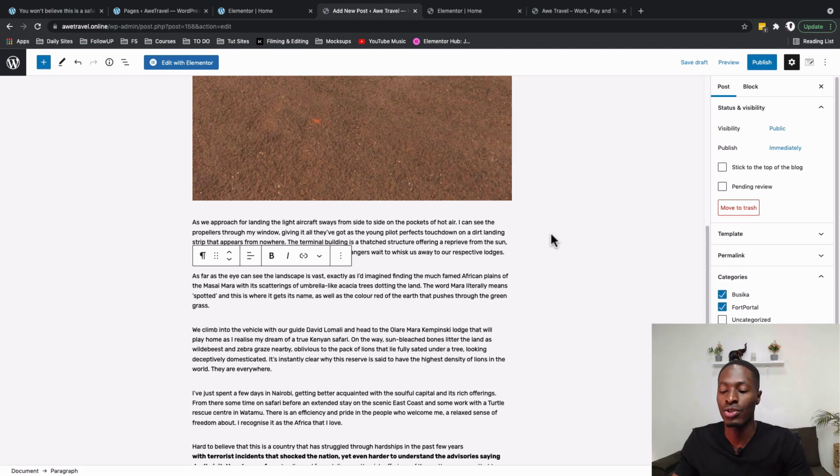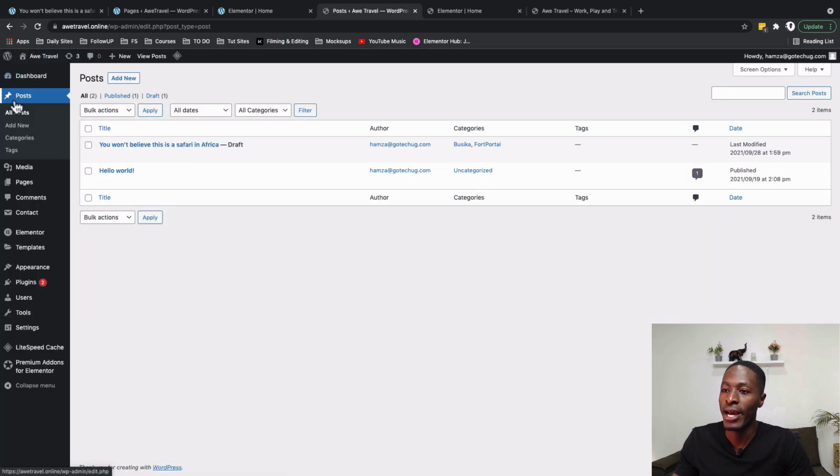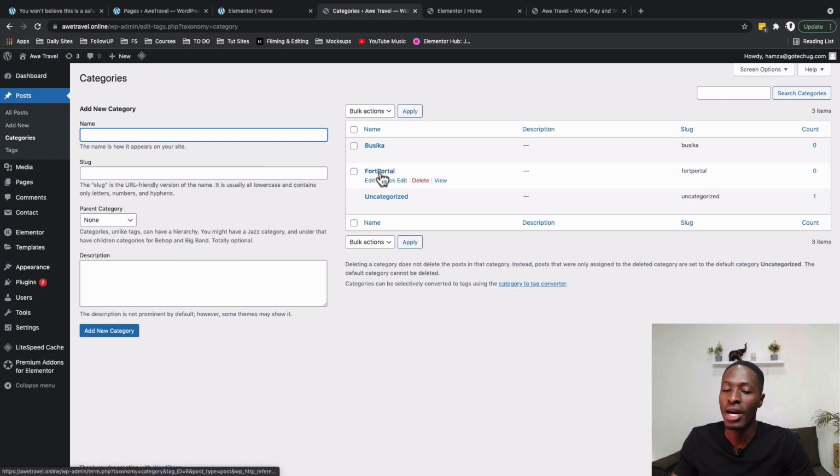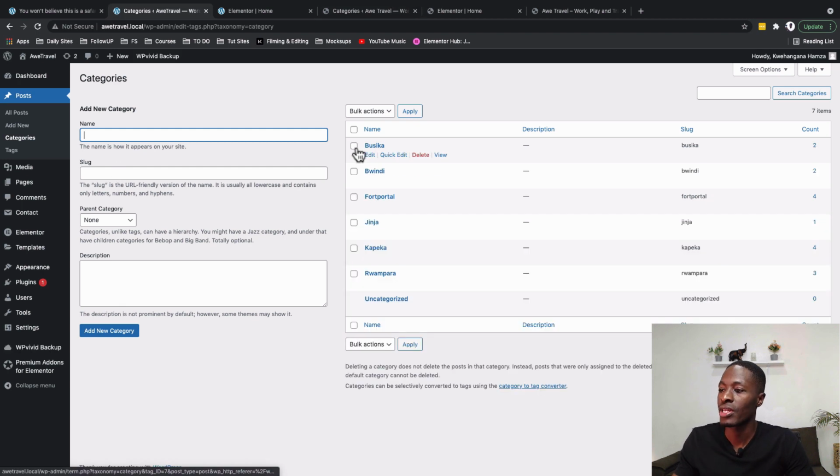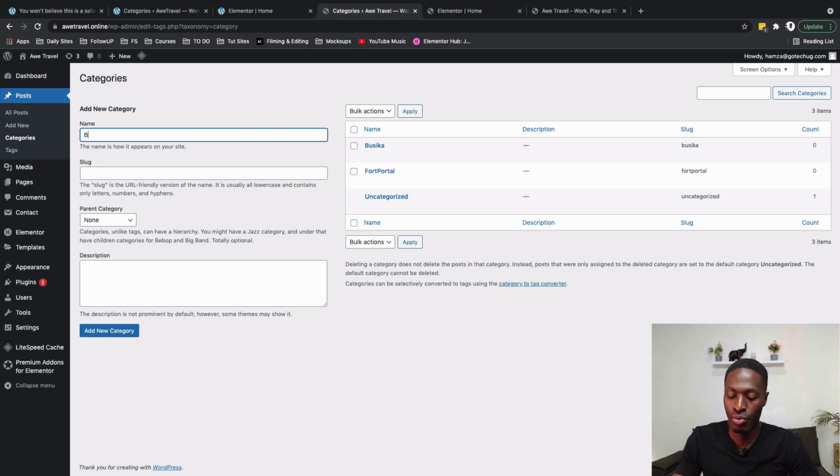But how about in case you want to create other categories without creating them necessarily here? I'm going to first save this as a draft. I'm going to exit back to the dashboard, and under posts there is something called categories. Now you realize we already have Busika and Fort Portal. So in case you want to create other categories with even a description, this is where you have to do it from. For example, I want to add these other categories like Bwindi, Ginger, Kapeka, Rampala. So what I'm going to do is come over here. I'm going to add Bwindi.